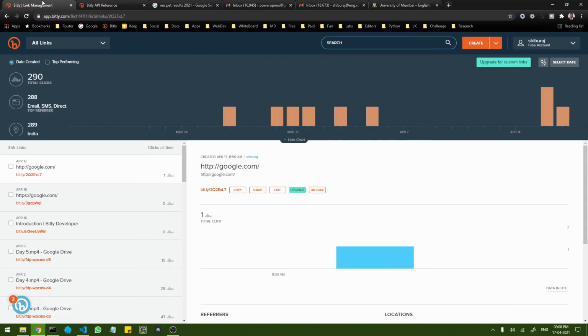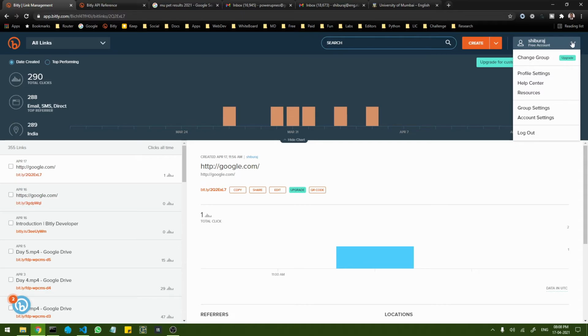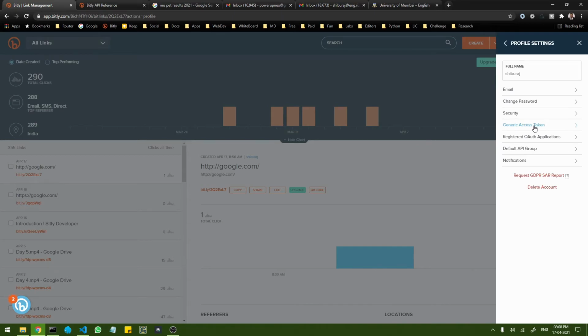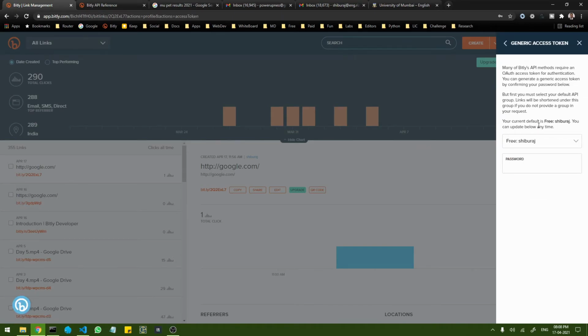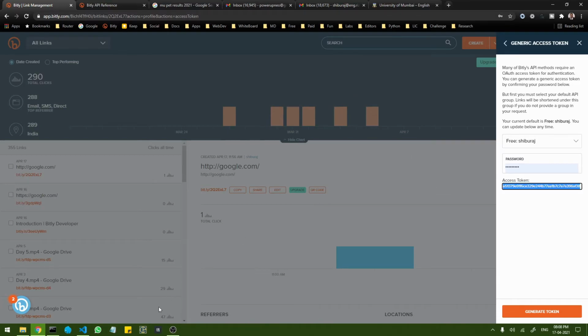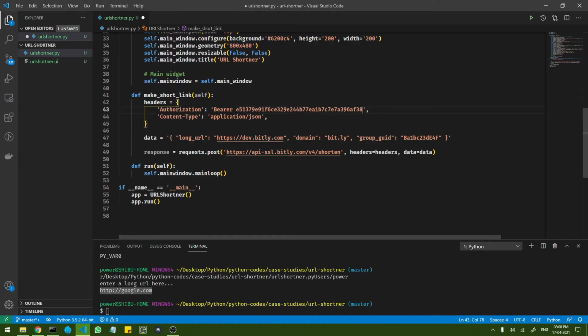For that, you have to go back to the Bitly site, and log in with your account. Here you can click over here, and in the profile settings, you can go to generic access token, click over there, enter your password and click on generate token. That will generate the token. You can see this is the token, copy that, come to your code and paste it. That is how you will give the token.